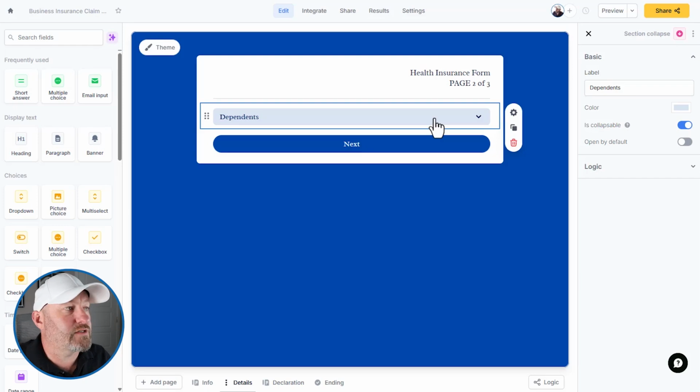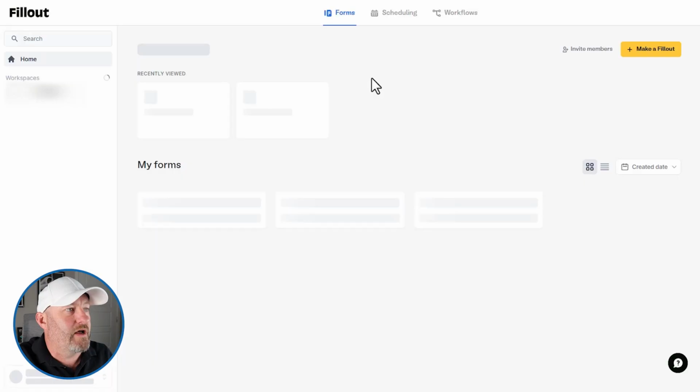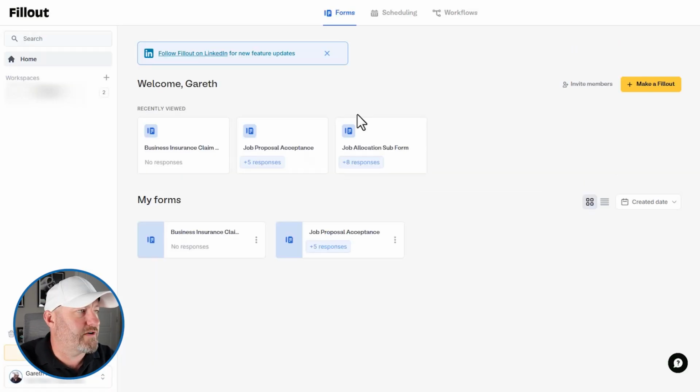So in our case, what we're going to do is use a subform here, and this is going to allow us to link up to this subform so that people can very easily add additional dependents to the list here. In order to utilize a subform, we actually have to create a completely separate form to this one in our Fillout account. In order to do that, we can go to the home page. I'm just going to open this up in another tab so that I can cycle between these two different forms.